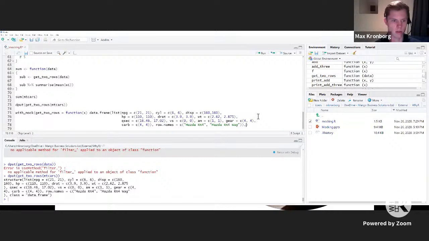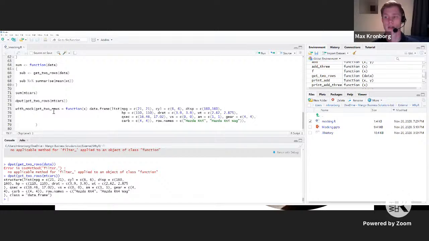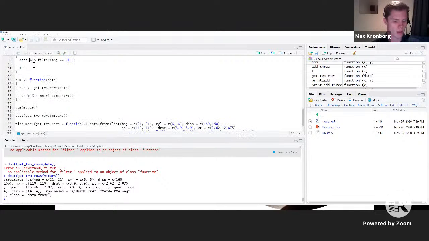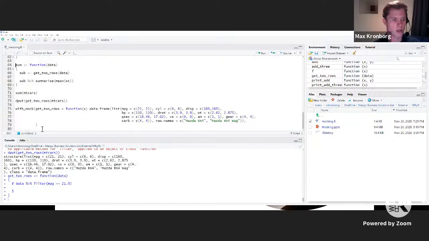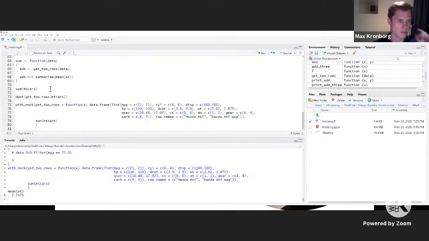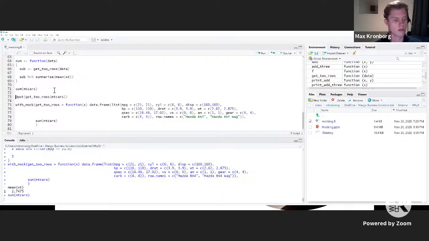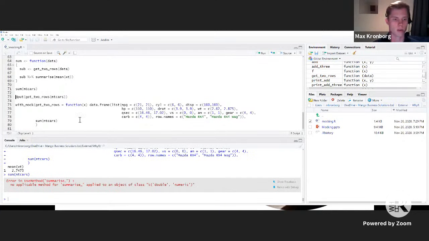I'm going to put a comment here. So now whatever we put into the with mock function, when that runs get 2 rows, we're going to get this value back instead of what we've gone ahead and broken in the original function. So if we put the sum call in here, what we would expect to see is the same result. Whereas if we run this now, we get the error message because the function is broken.